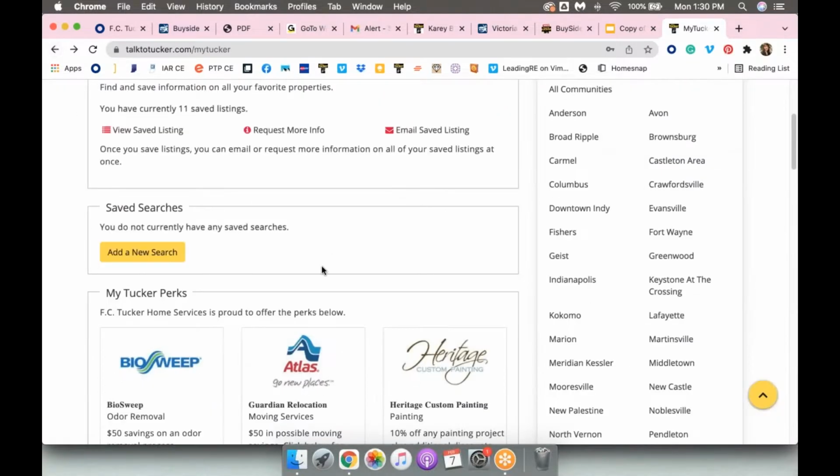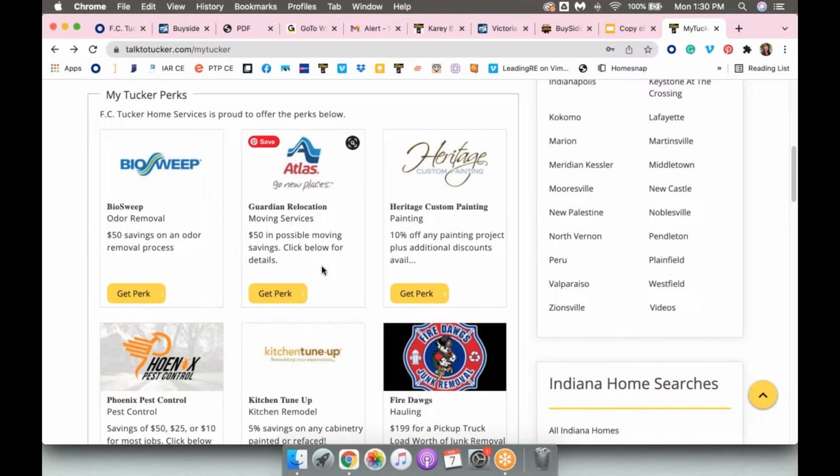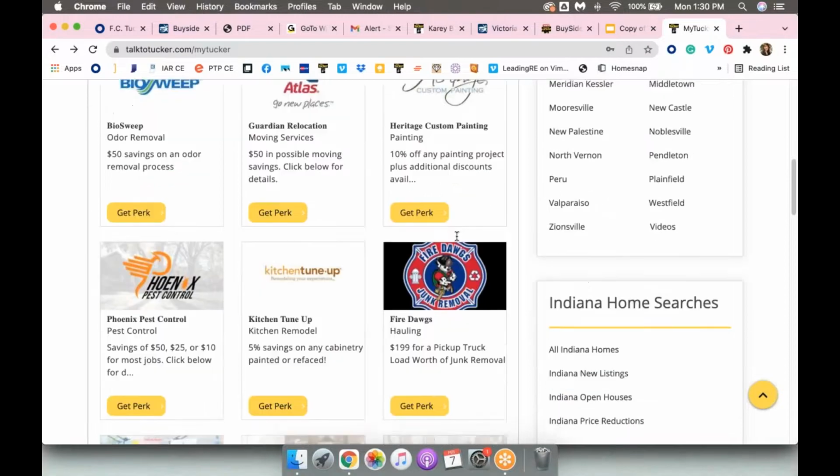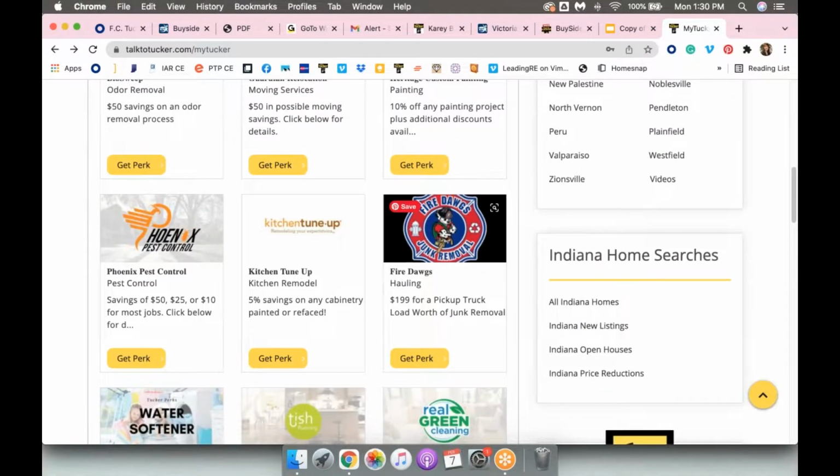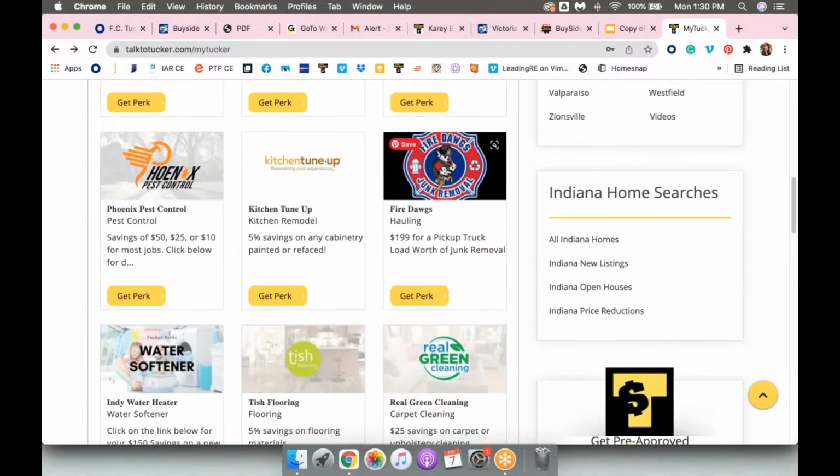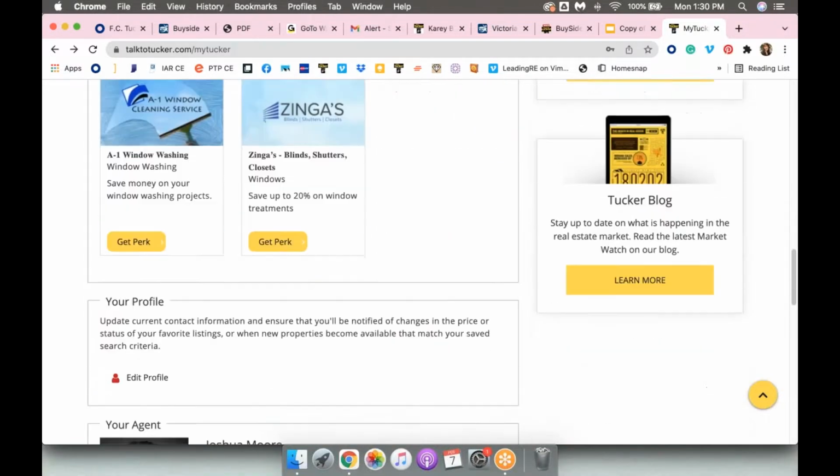Clients can actually have more than one search here. You can create as many as they want. So if they were thinking about two different locations or whatever, they can set them up. They also get the MyTucker perks, like $50 off, 10% off painting. Our vendors offer different discounts and promotions and things like that.